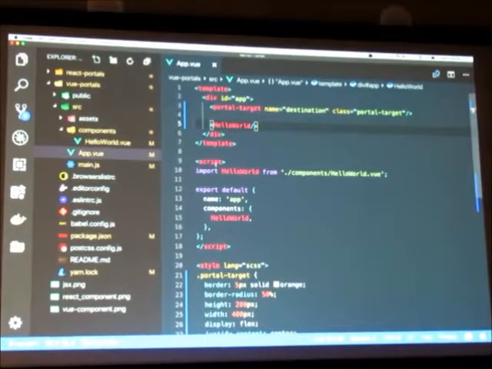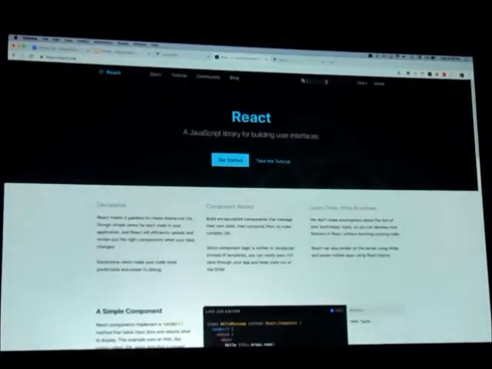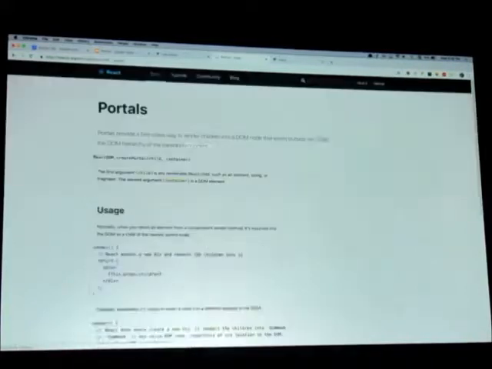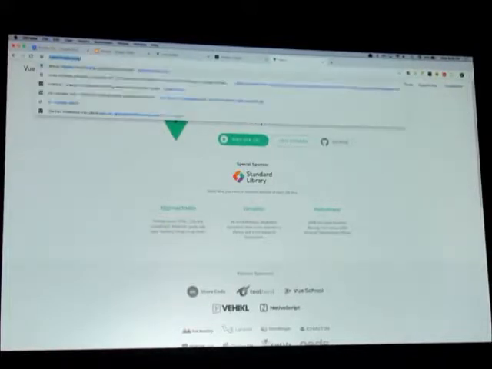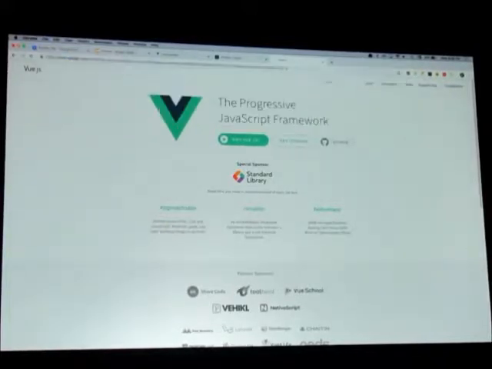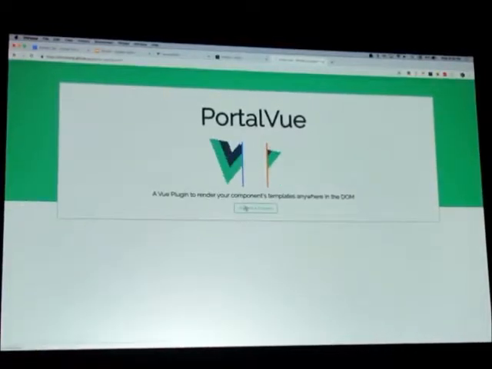Are these well documented? Yeah, they're both pretty well documented. In React, it's part of the library, so you can just type in portals and see how to use them there. With Vue, if you go to the Vue docs and type in portals, you won't find it there. It's not part of the core. It's a separate library. So if you Google it, you get to the page for the Vue portals library, and it's pretty well documented as well.